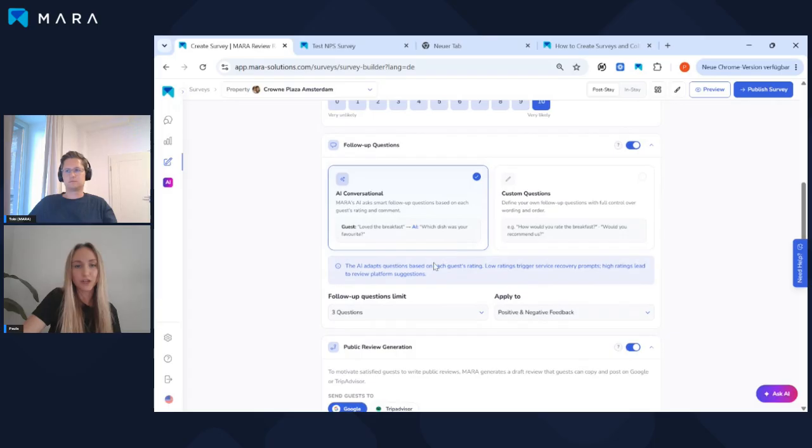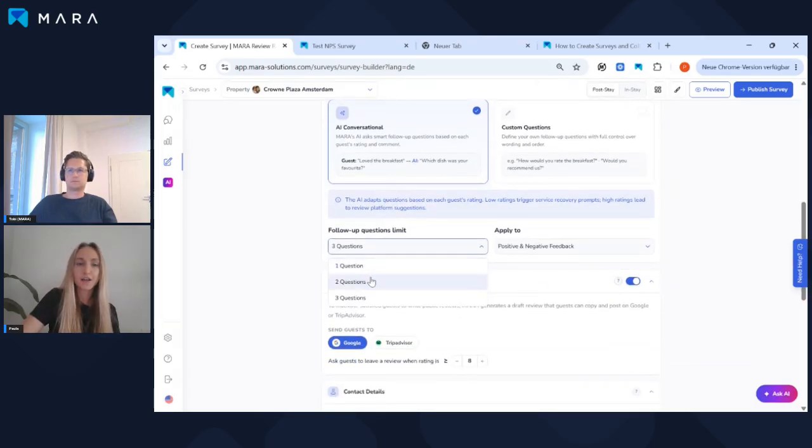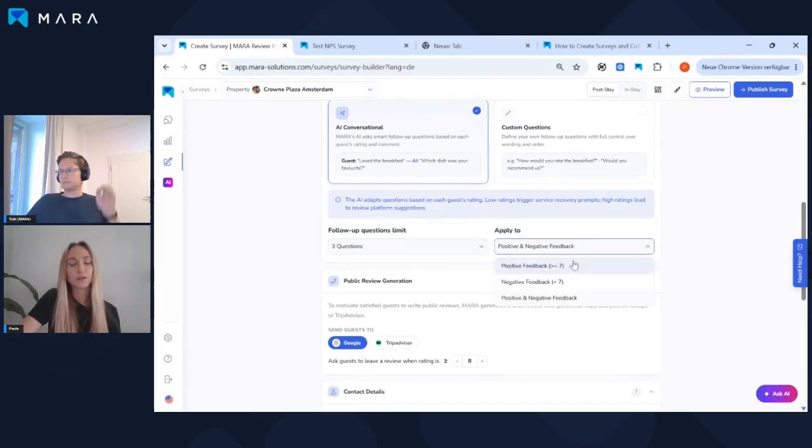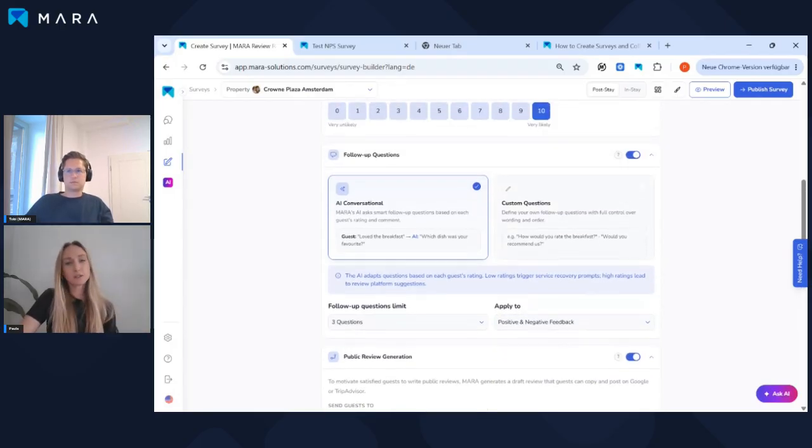I will show you that in a second as well, but you can decide how many follow-up questions you want to ask. So usually 1 or 2 are fine, but you can ask up to 3 follow-up questions based on the input the guest has provided. And you can also decide whether you want to do that only for positive ratings, only for negative ones, or for both positive and negative ones.